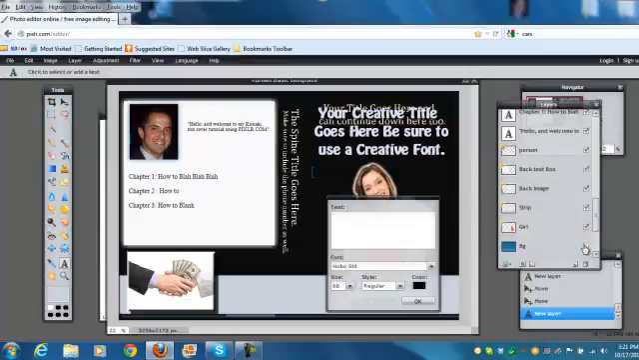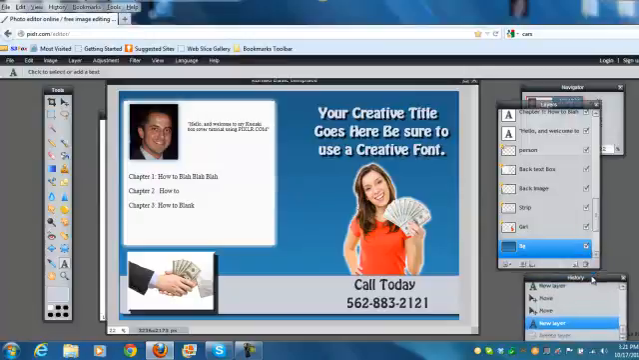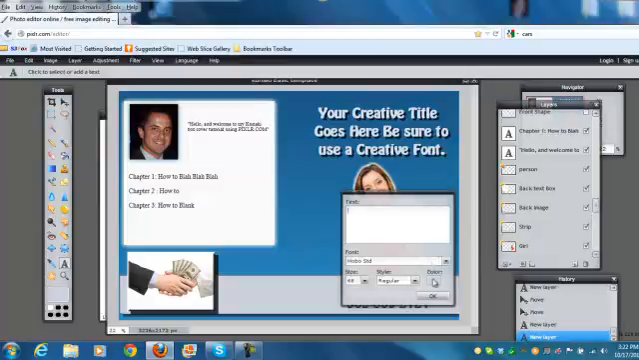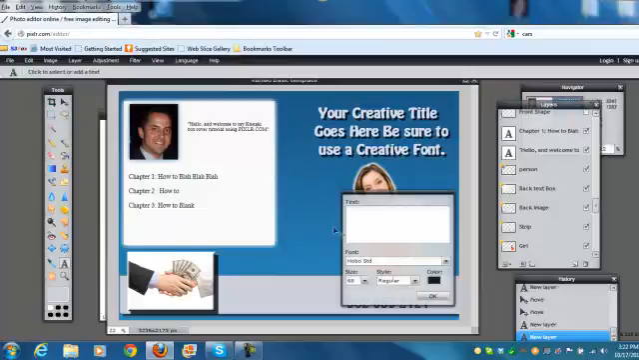Let me turn this on so I could see it. Turn on the blue. Oops, where'd it go? Okay. Shoot. Grab that text tool. Okay. Change the color to black. And I'm going to put in my creative title again. Your title goes here.